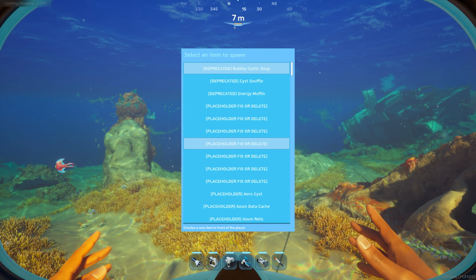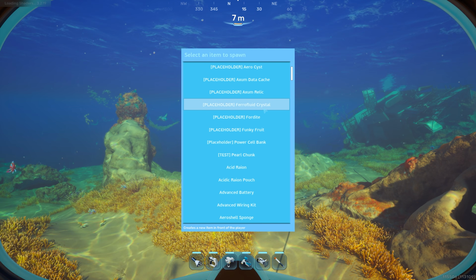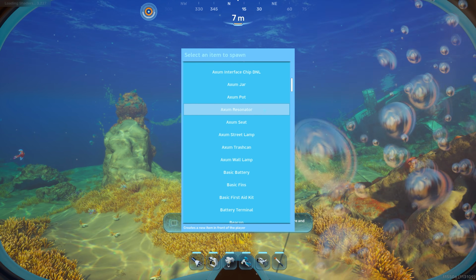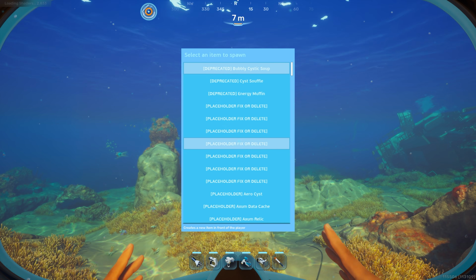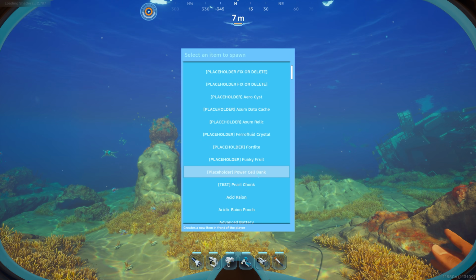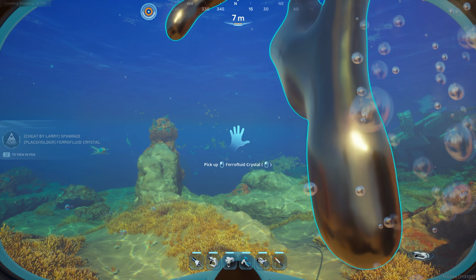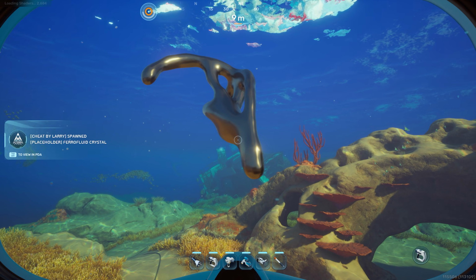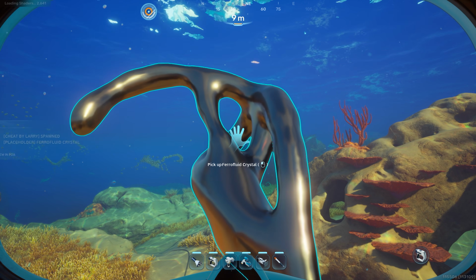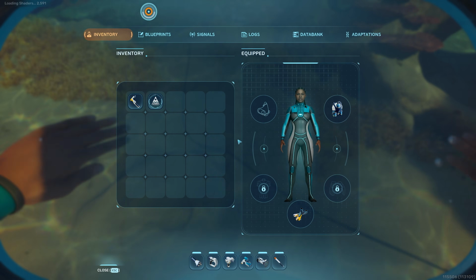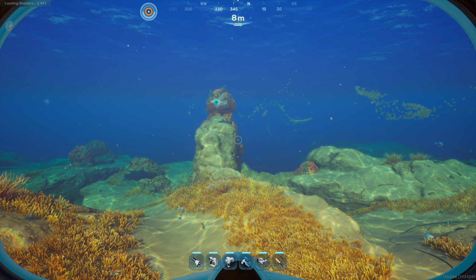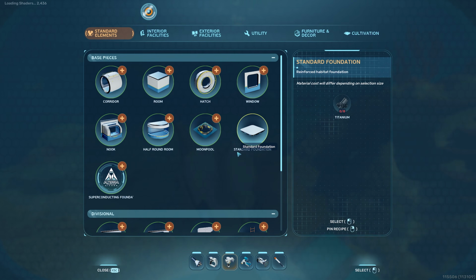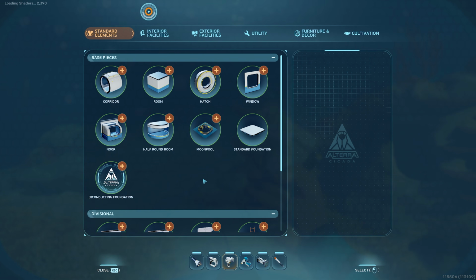If you hit things like spawn, it'll bring up a menu of different options for spawning different items. So whenever you want to spawn something, you can just find it inside of here, and when you're ready, you can just click it. Like this ferrofluid. It's just this weird object that'll fall to the ground after you spawn it. You can pick it up if you want and drop it again.